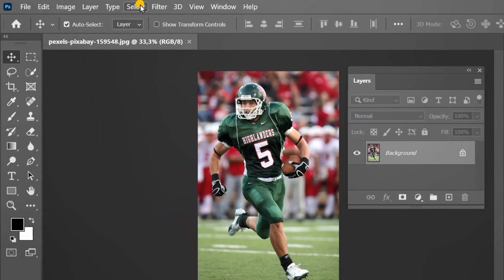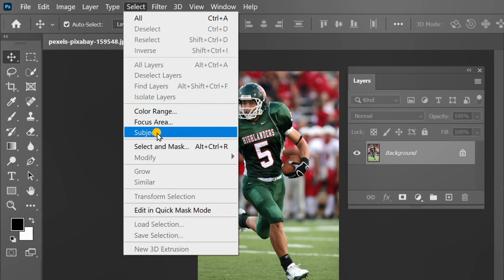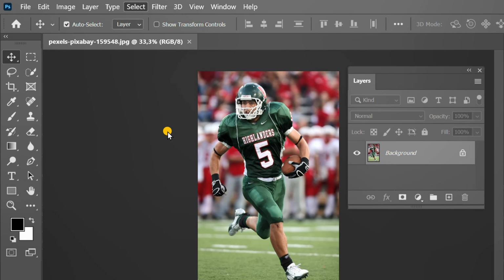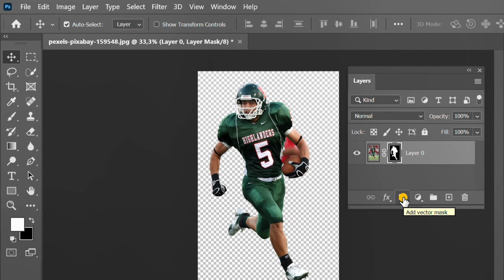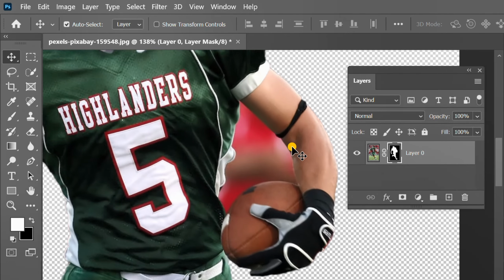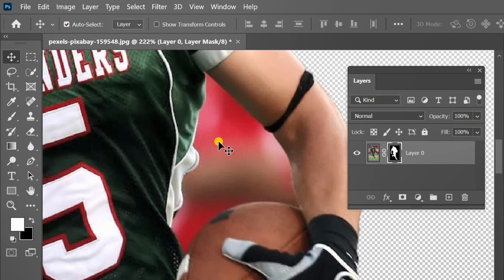Go to Select and click Subject. Wait for loading. Then click this icon. If it's still like this, use the Quick Selection tool.